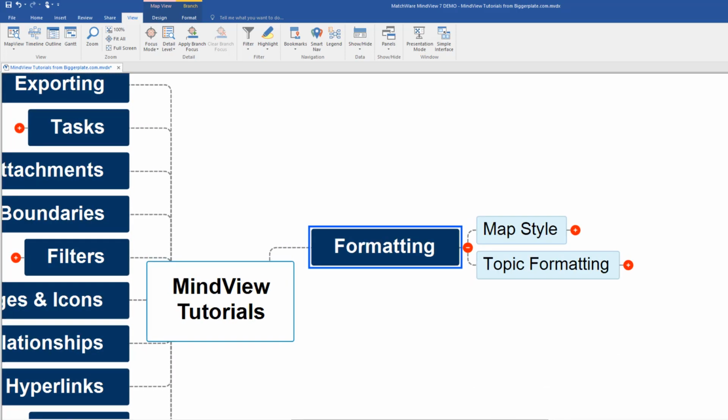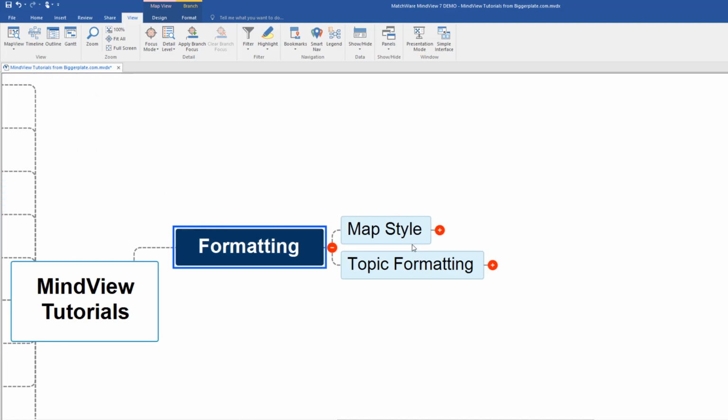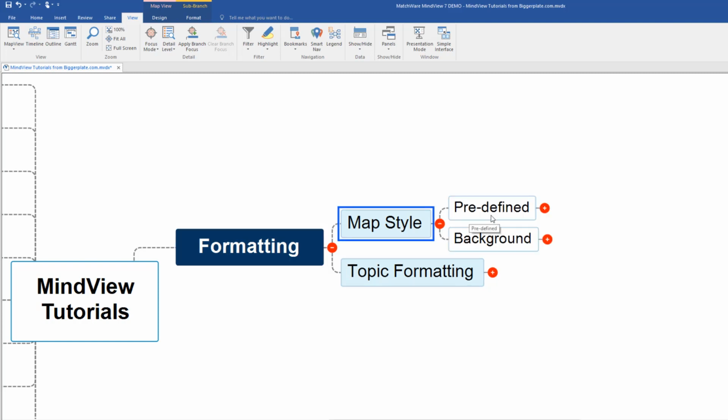When formatting our map, we can think about it in two ways perhaps. One is the total map style, and the other is the individual topic formatting. So first of all, let's have a look at the map style overall.